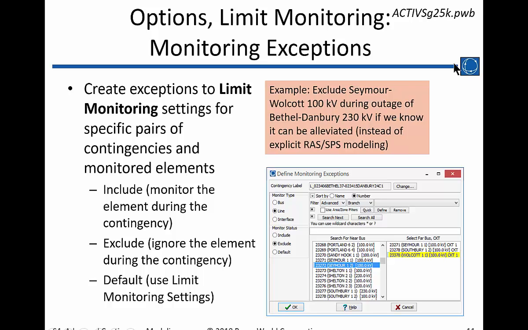Okay, so the next topic we'll look at is called monitoring exceptions. You can tell it to include or exclude certain pairs of contingencies and monitored elements. And what this is useful for is kind of a shortcut to doing a complete remedial action scheme modeling. So for example, if you know a certain overload that occurs in the contingency analysis is not a real problem because there's some sort of remedial action that alleviates it, but you don't want to model that explicitly, either because it's unknown or because it's too complicated or involved.